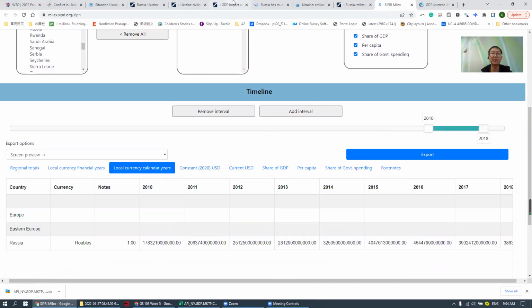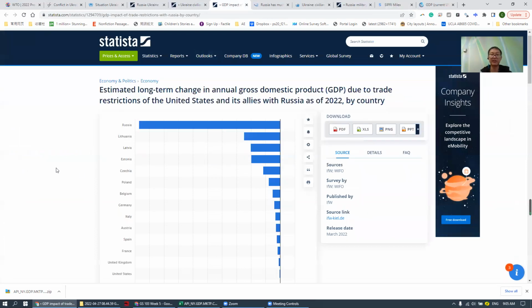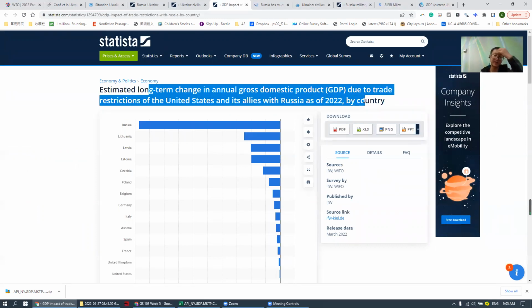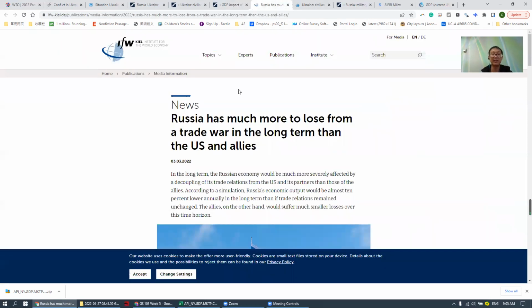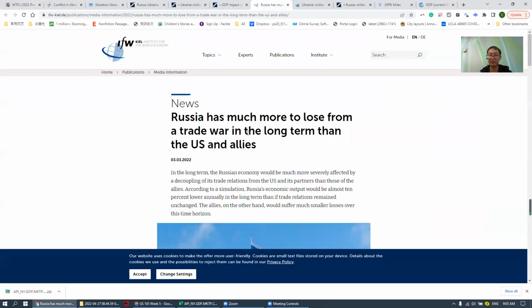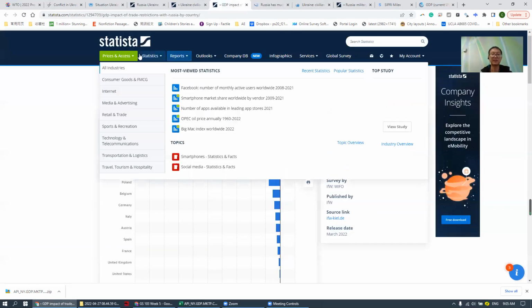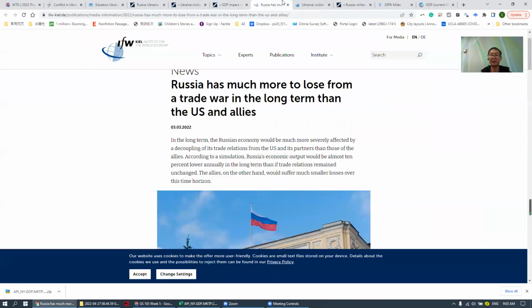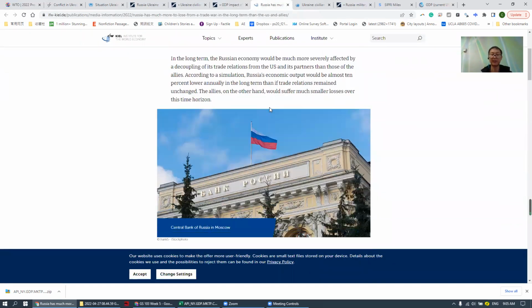Okay, another example could be that, say, I'm interested in the estimated long-term change in annual gross domestic product, GDP, due to trade restrictions. That might be interesting because I'm looking at sanctions, and it tells me it's from this website. And I go there and see, okay, what is this? This is the Institute for the World Economy. Well, maybe it's a reputable source, right? More so than this Statista website, because I think they just pull a bunch of things together but don't produce data. So you might want to check where the data is coming from.